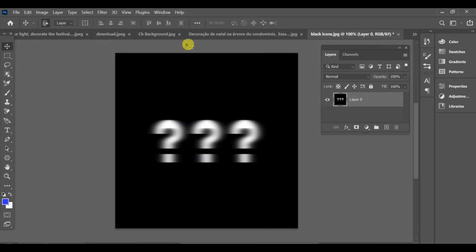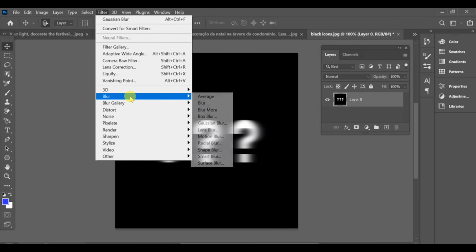First, unlock the layer. Go to Filter, Blur, Gaussian Blur and set the radius to 6.0.